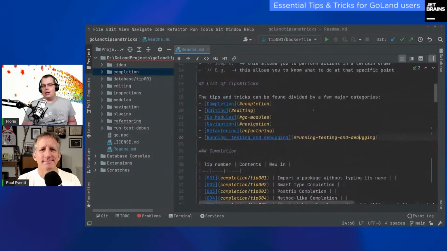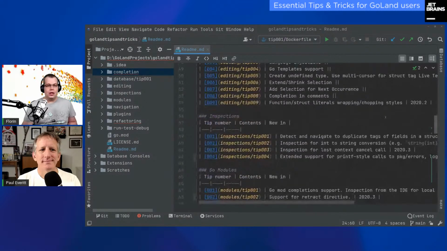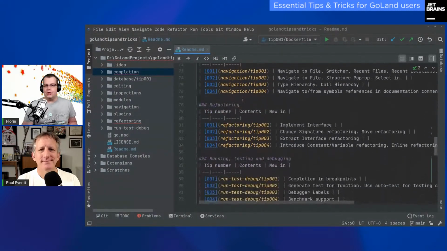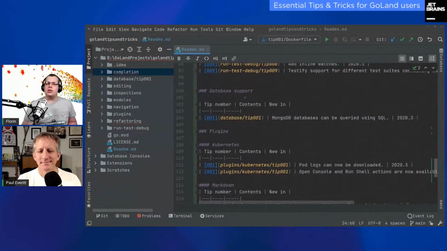As I said, there are a bunch of areas we need to reach, like completion, editing, navigation, refactoring, and so on. So there are quite a few areas of the IDE, and you'll be able to download the repository and test it on your own.